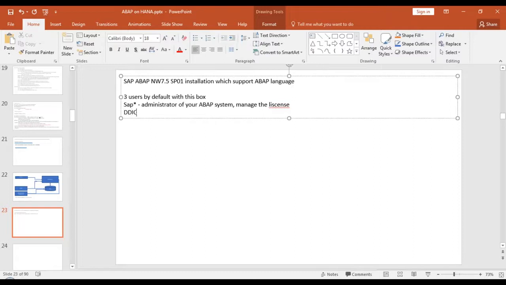The second user which gets created is the DDIC user. This user is responsible for the data dictionary. Basically, he is the super DDIC, the data dictionary user responsible for activating and deleting any standard SAP data dictionary objects also. And the third user, which is more important for us, is the developer user. This also got created automatically. This is your user, the one you as a developer use to learn ABAP on HANA.